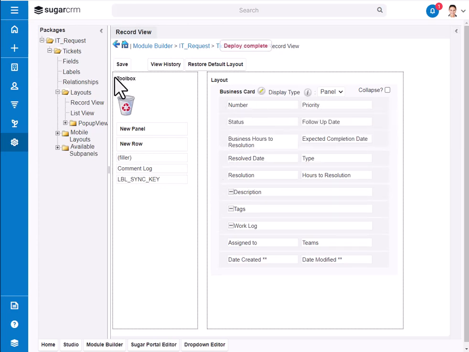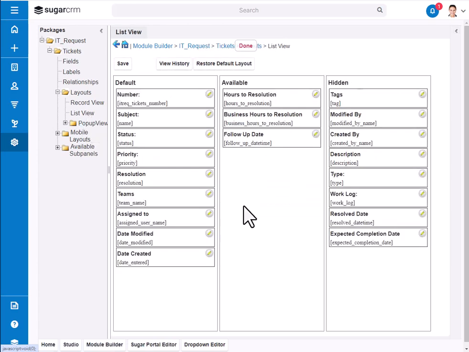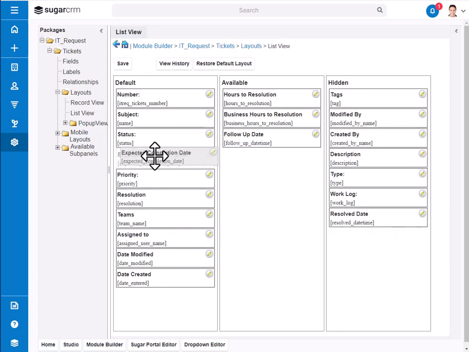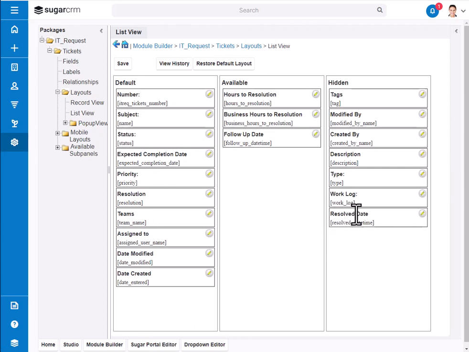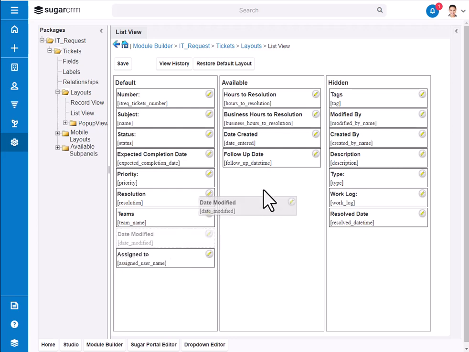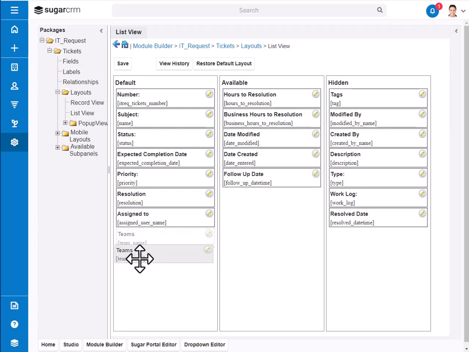Once we have that layout the way we want, we're going to click Save. There's not a save and deploy. We deploy the whole module at one time. So then we're going to go to the list view and also add our expected completion date into the default layout. And then rearrange the fields the way we want it to display when they first look at this module.